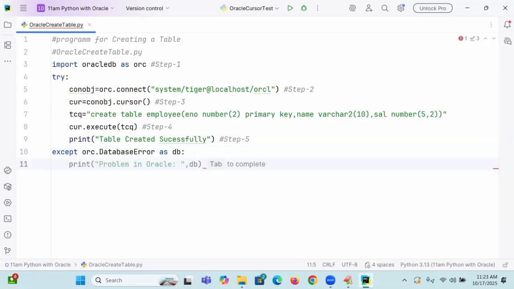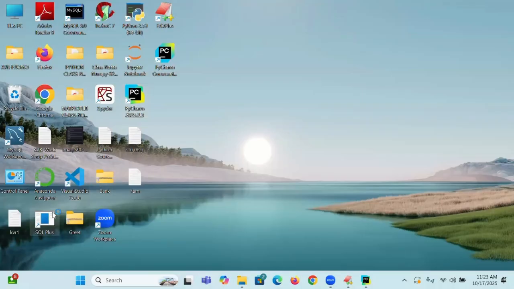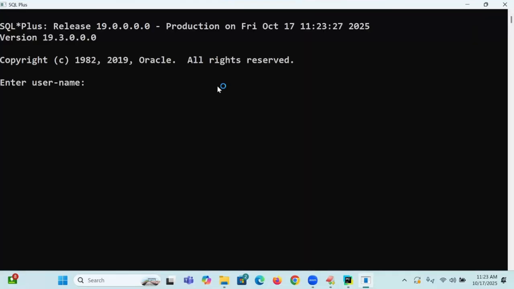So now I'm going to say print of problem in database Oracle DB. So this is what I have written. Now I'm going to enter into Oracle. Here I already have Oracle, SQL Plus. So I'm going to take it up here. See, system; next is called what? Tiger. So I'm going to enter here.